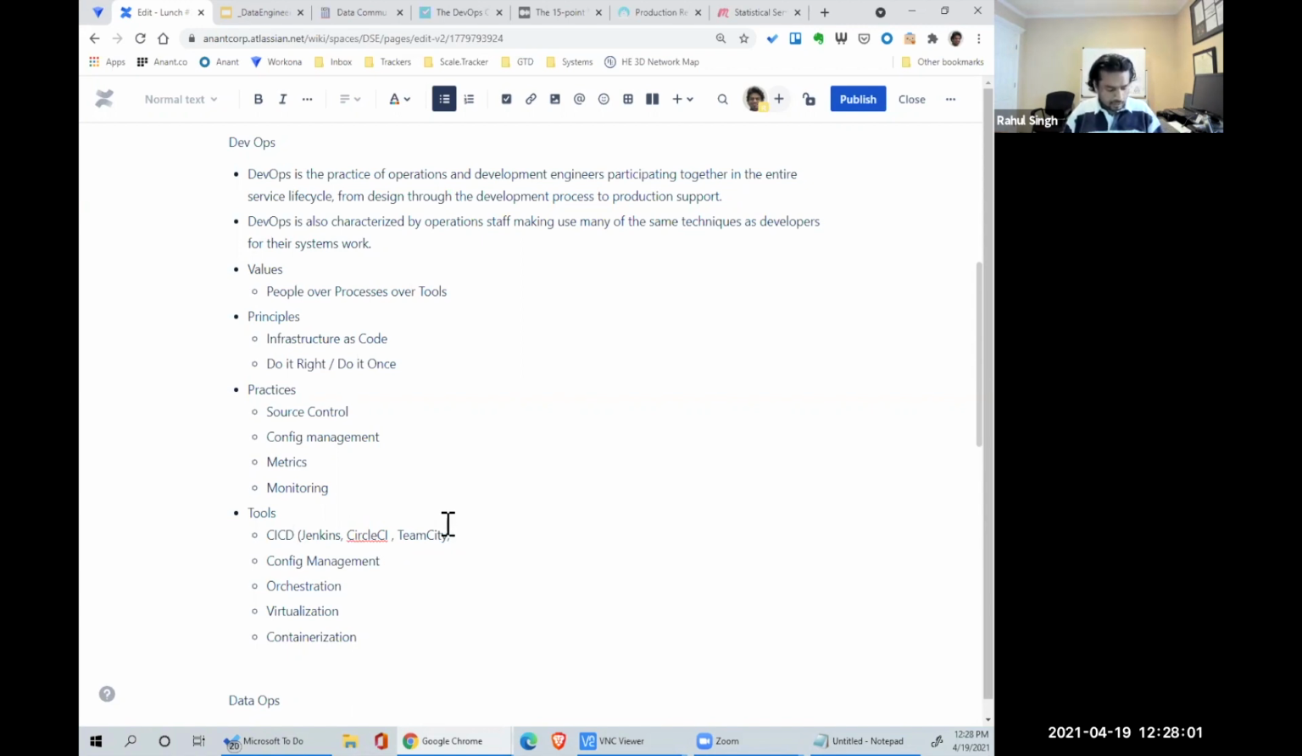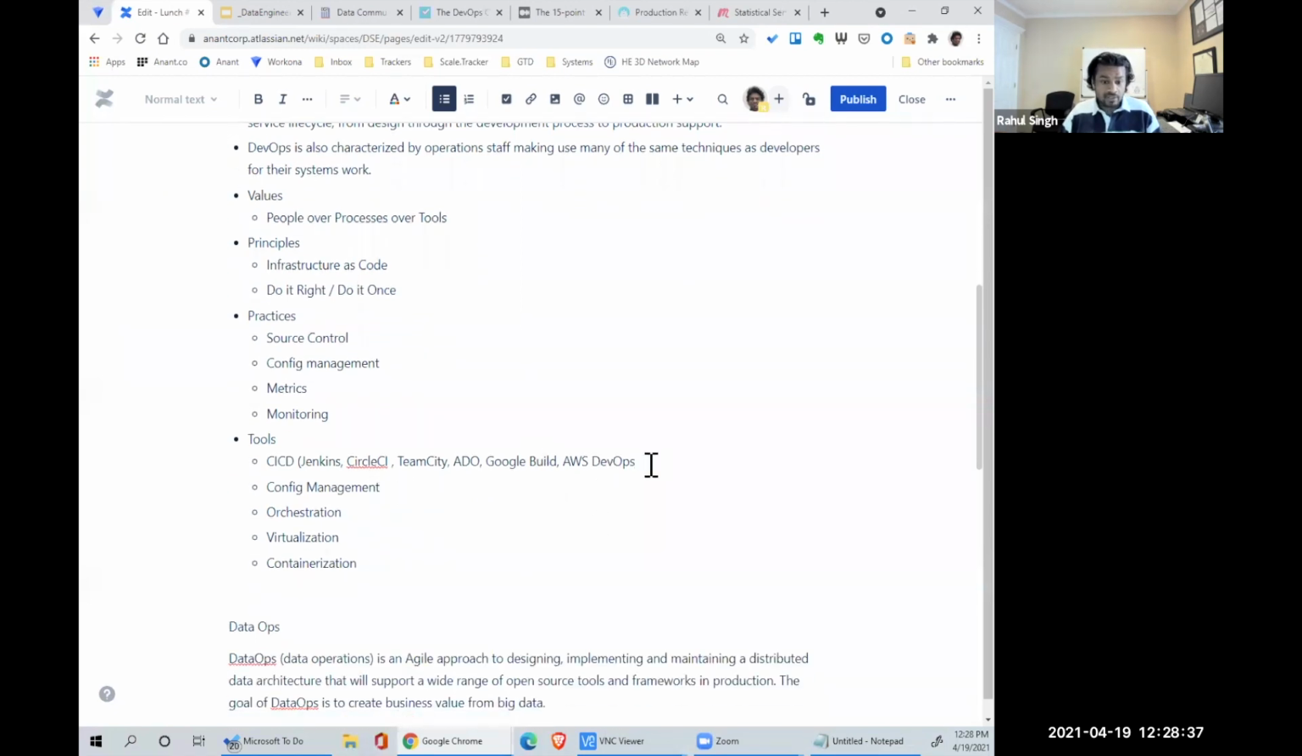All of the clouds now have their own kind of version of their DevOps tool. Like Azure has Azure DevOps, I think that's what it is, ADO. I think Google has something called Google Build. Does anybody know what the one for AWS is? It could just be AWS DevOps. In fact, it is AWS DevOps. I could have guessed that one.